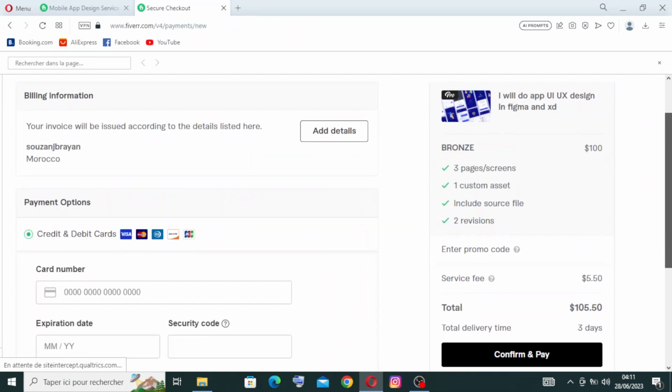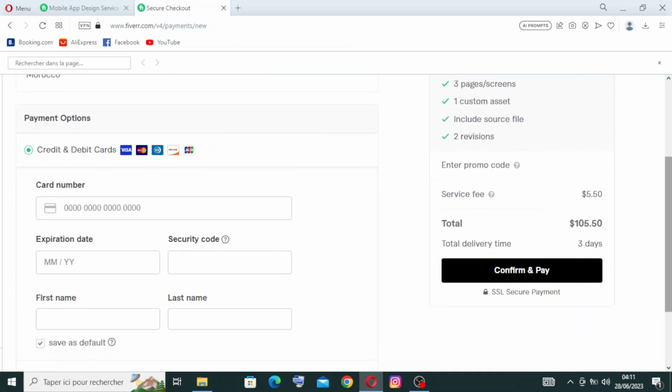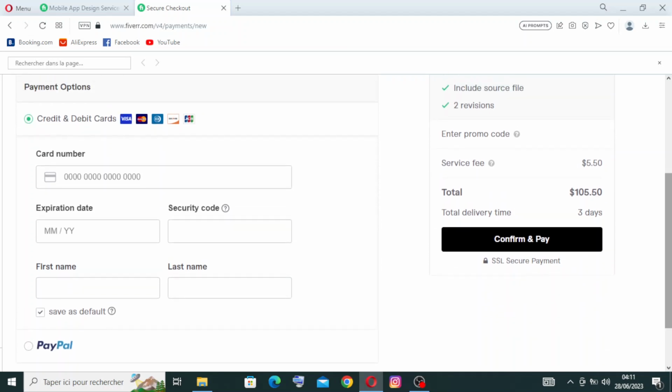So this is all the information that you need to read very carefully to know the price, or the total, that you will pay after you get the payment information over here. The total will be $105. And after that, you need to specify the payment method. Do you want to pay by credit and debit card or by PayPal?